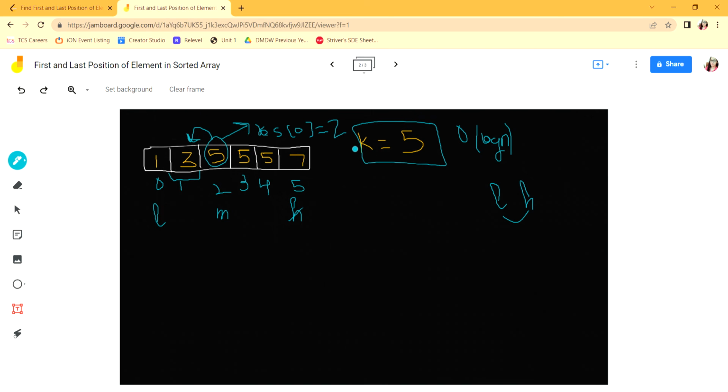First is fine. Now again we'll traverse the array. For finding the second one, things would go the same. That's L is 0, M is this, and then H. We found that the mid element is equal to the target. Now we need to find the last position. So we need to search the element towards the right. Let's say if the array was A of mid is equal to A of mid plus 1.